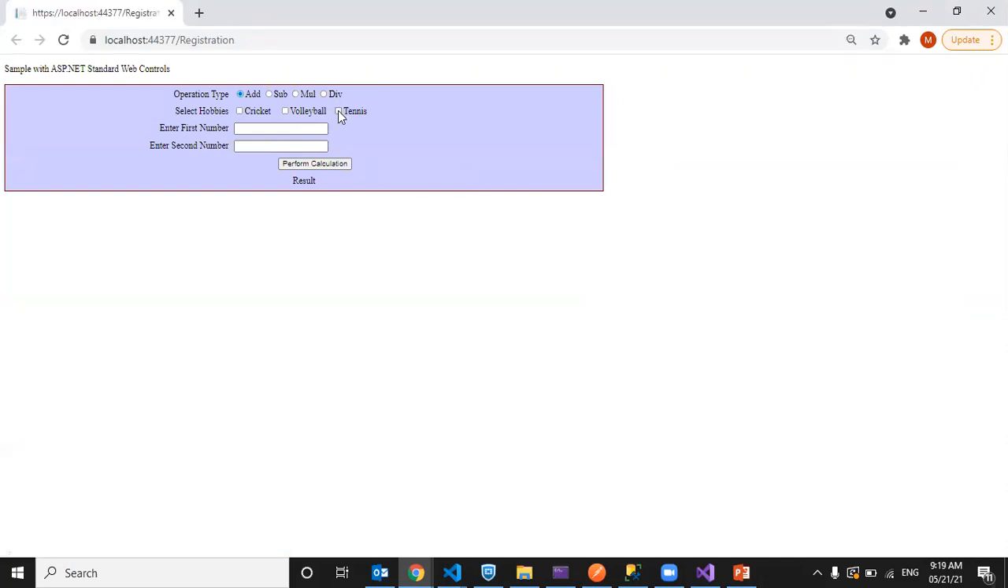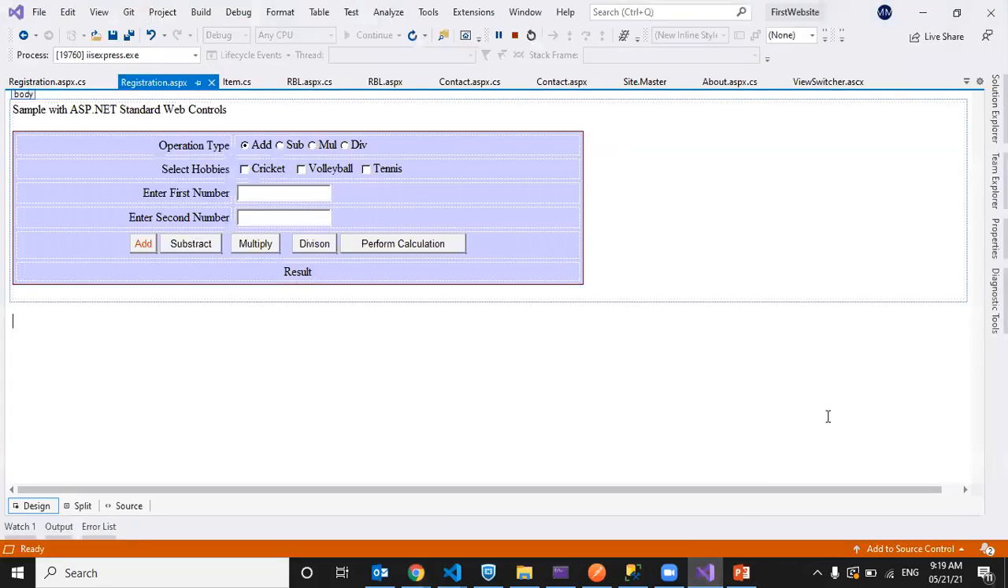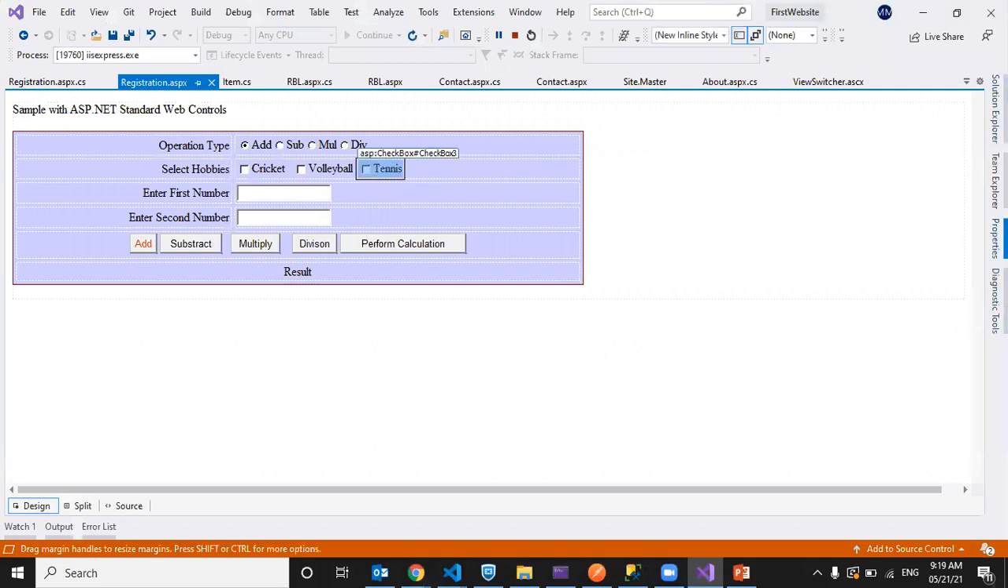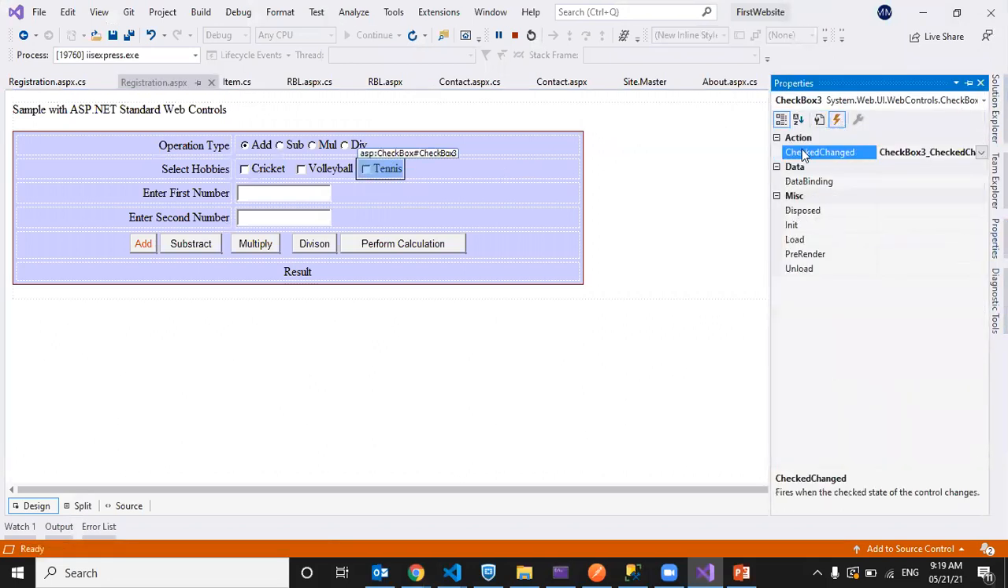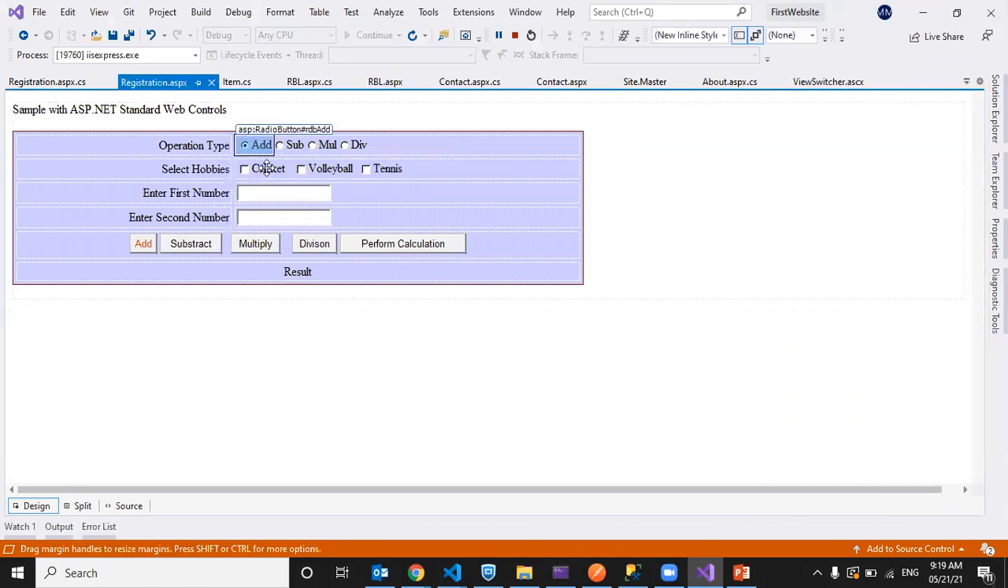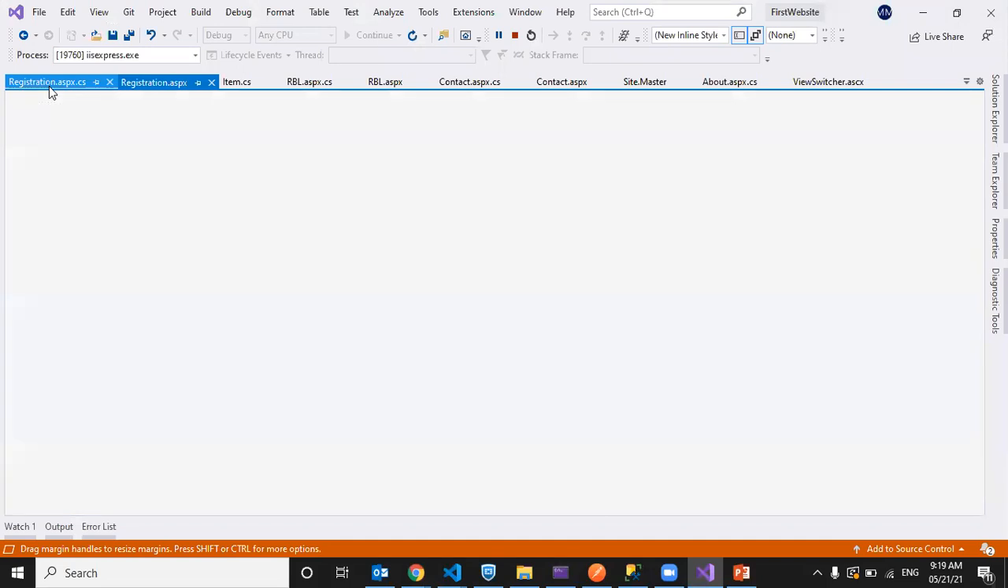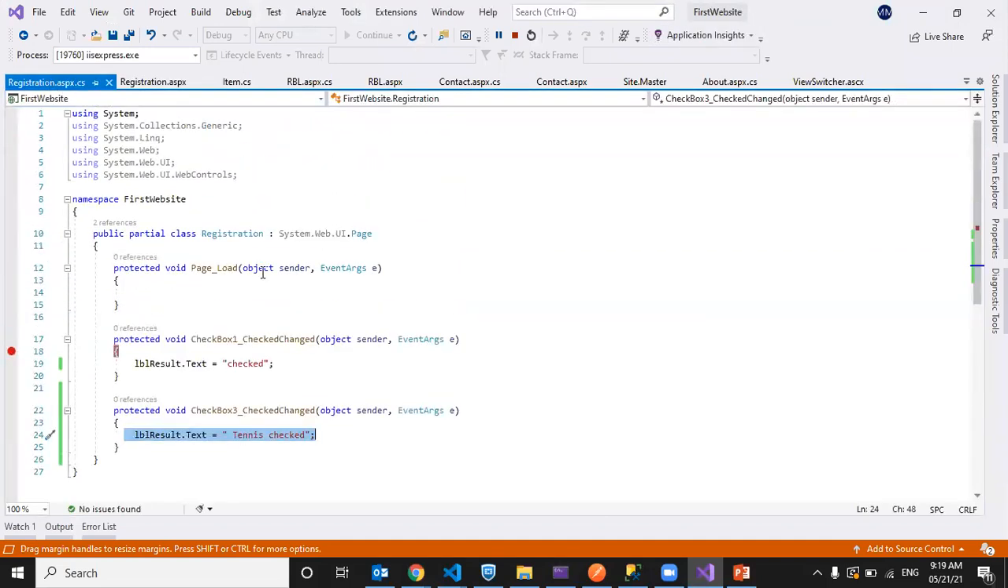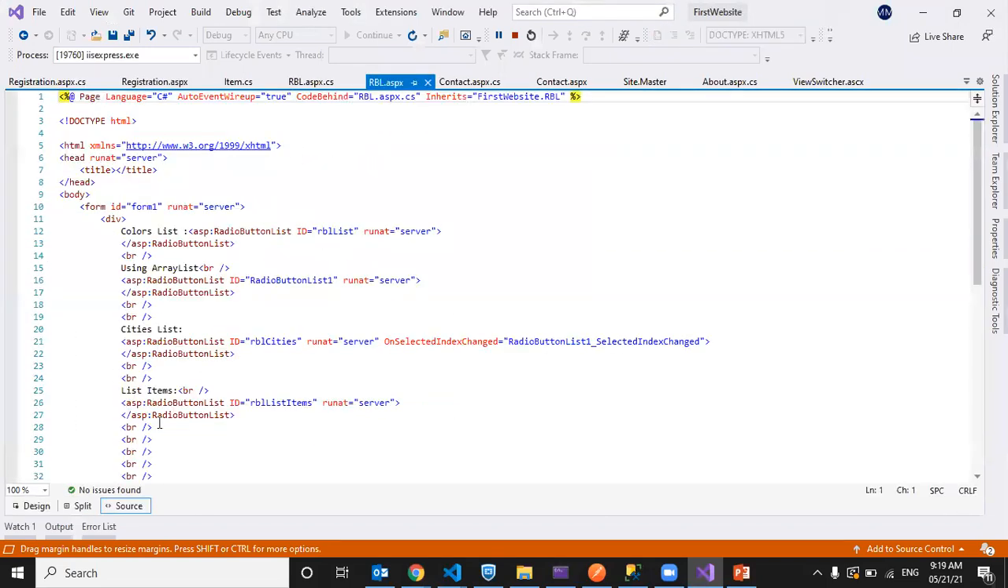See here, now it will post back to the server. See, tennis checked. Okay. This is the important property which you have to practice, and checked changed is the only event. Okay. So this is about the radio button, and then next, checkboxes. I think we talked about displaying.